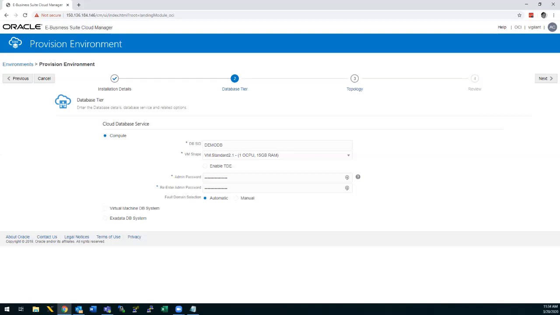Fault domain selection. Again, this is on the infrastructure side. Fault domains are subsets of your availability domains, which are essentially your data centers in OCI. Fault domains are important because they are separated by redundant power supplies, redundant network switches, storage switches, etc. This means that if you have two nodes running in a cluster in two different fault domains, the likelihood of both of them going down at the same time is minimal.